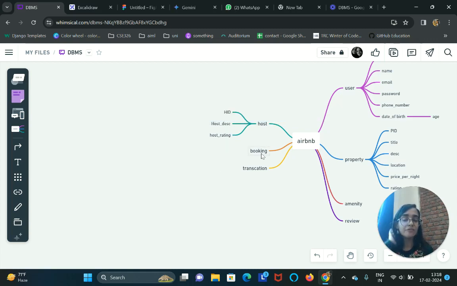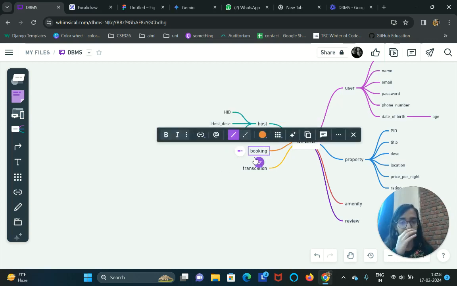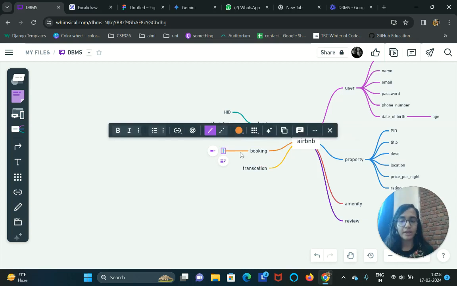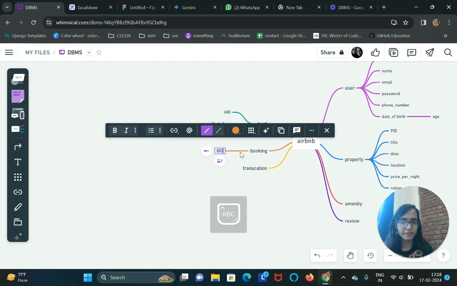Now we have the booking entity. Booking, as I told, represents a booking made by a user for the property. This will have BID, the booking ID, as the primary key. It will also have foreign keys like property ID, PID, and user ID, UID.